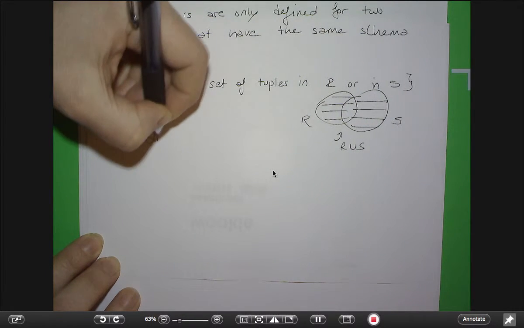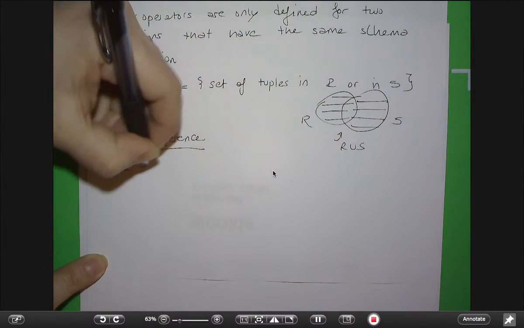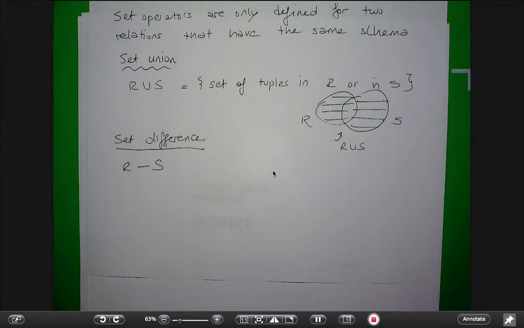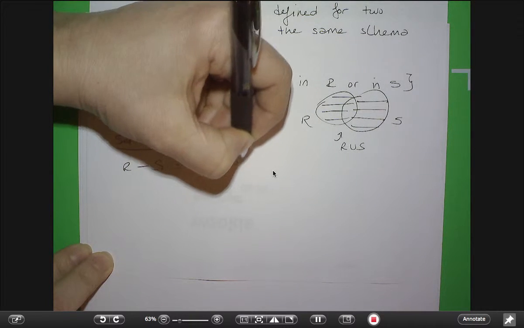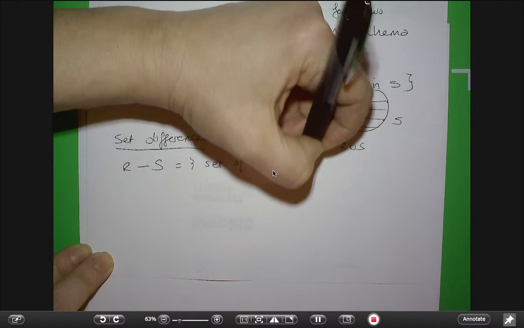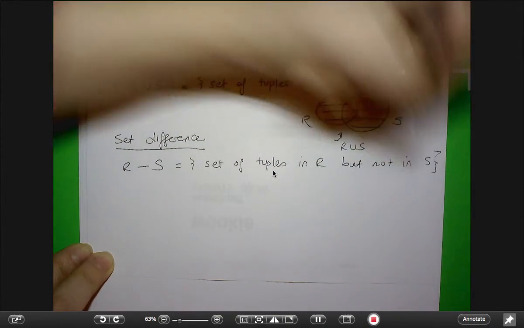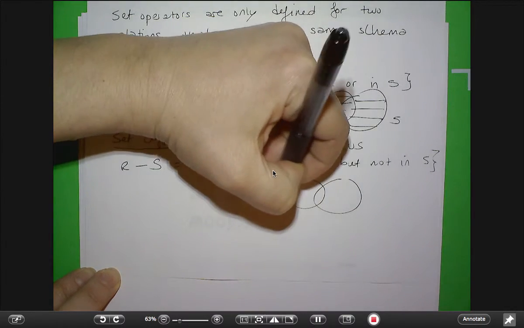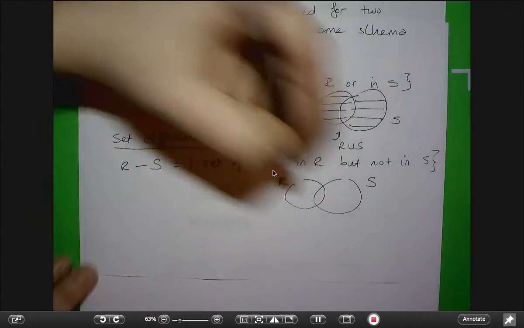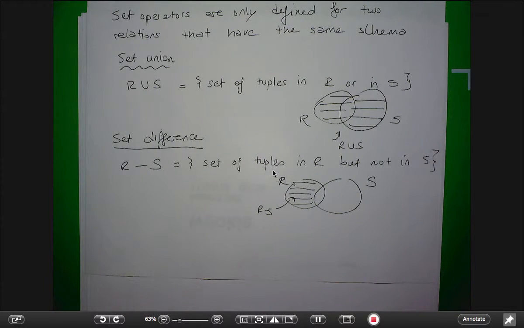Set difference. R minus S is the set of tuples in R, but not in S. So it will be something like, if this is R and this is S, it is this. So what would this part be?